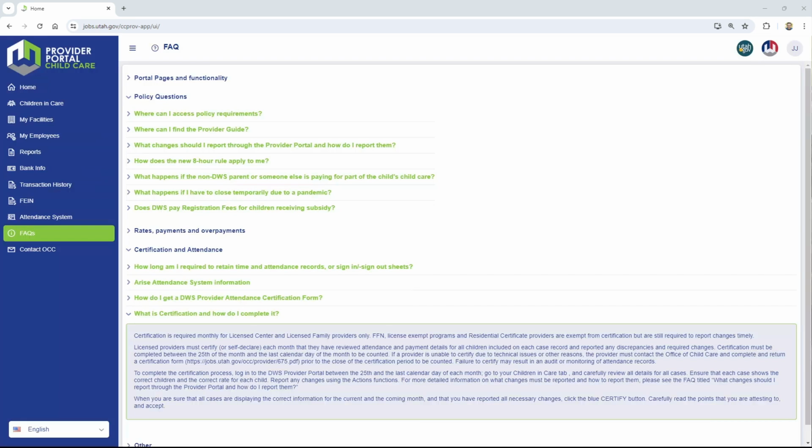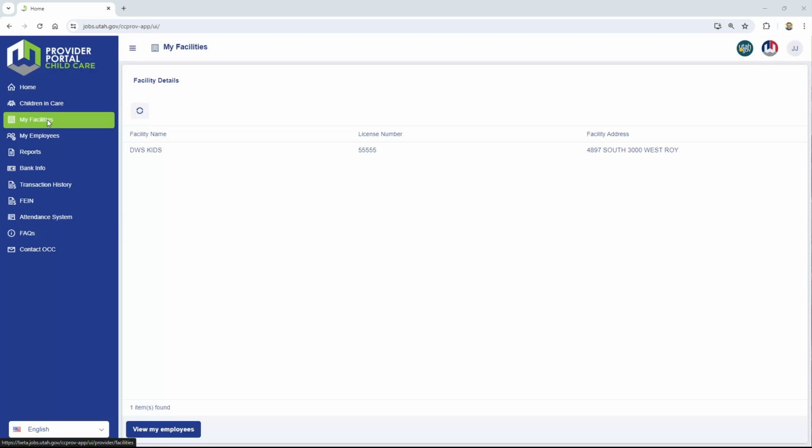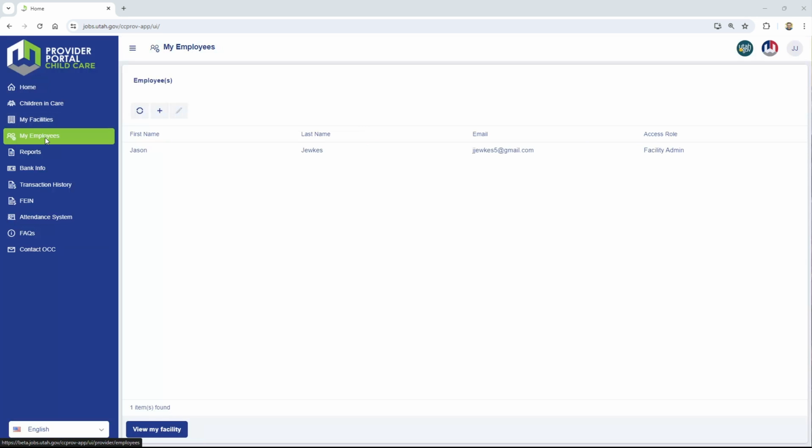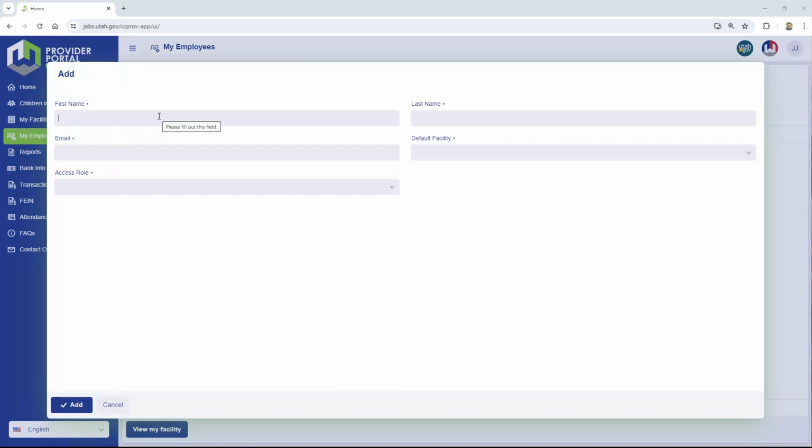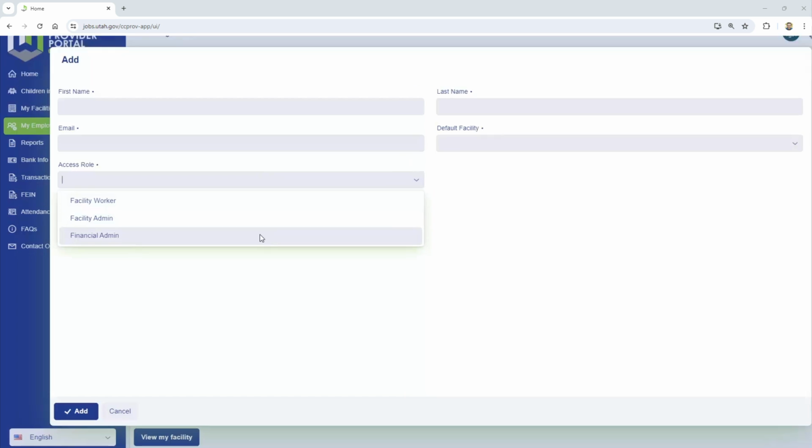Now, back to the left navigation bar. The My Facilities tab displays multiple sites for providers that have more than one location. The My Employees tab shows who has current access to the portal. Clicking the Actions button and Edit will display each employee's access level and allow you to edit their access. There are 3 types of access.